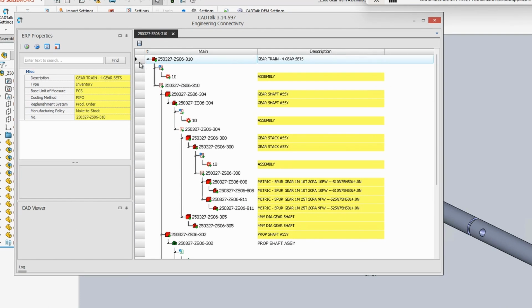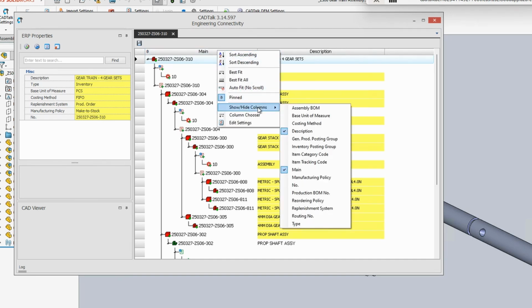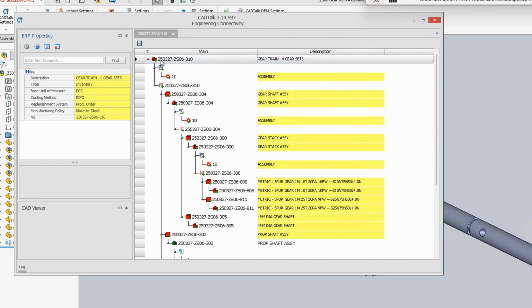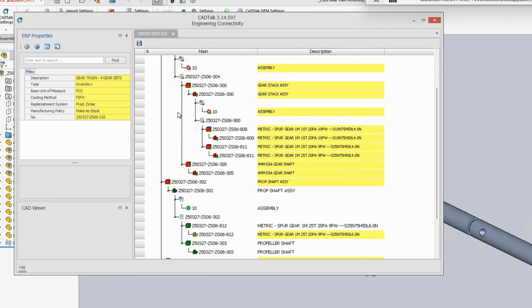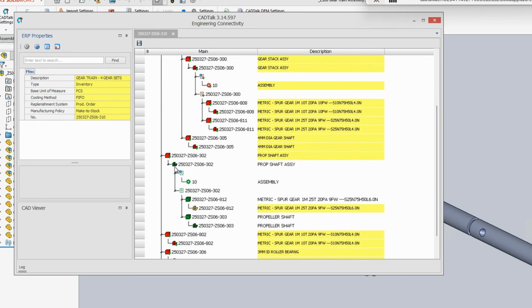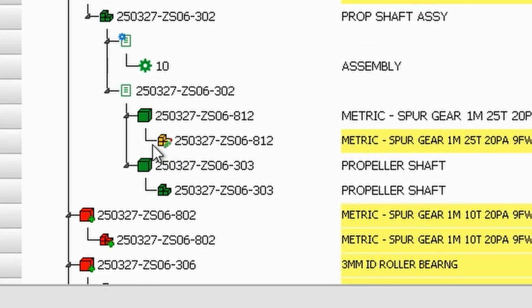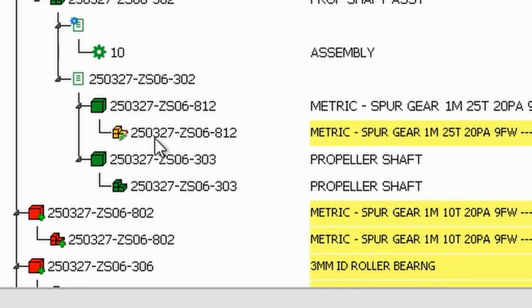You'll notice here that the view changes again, and now I can show properties of items. And through the tree, you'll notice everything is red here, but as I go down, there's some green and yellow. The green means everything exists and matches. So part of this subassembly that is inside the 4 gear set already exists inside of Business Central. The yellow icon means it exists, but there's something that's being changed.